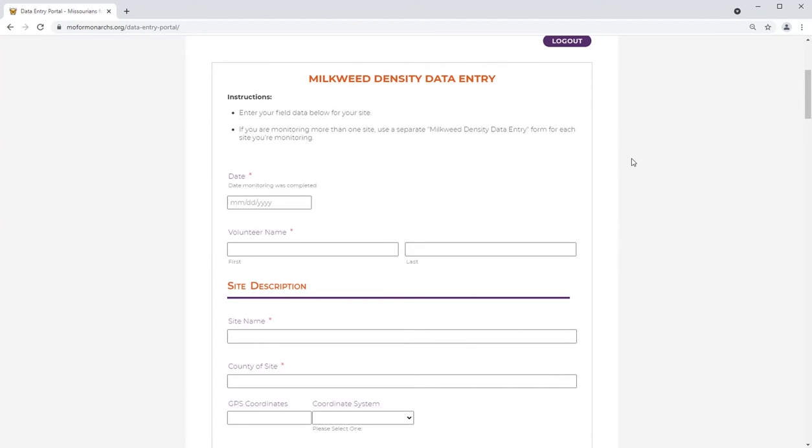The online form contains the same fields as found on both your site description sheet and your data entry sheets, making the data entry easier and faster. Please note, if you are monitoring more than one site, you will need to complete a separate online data entry form for each site you are monitoring.